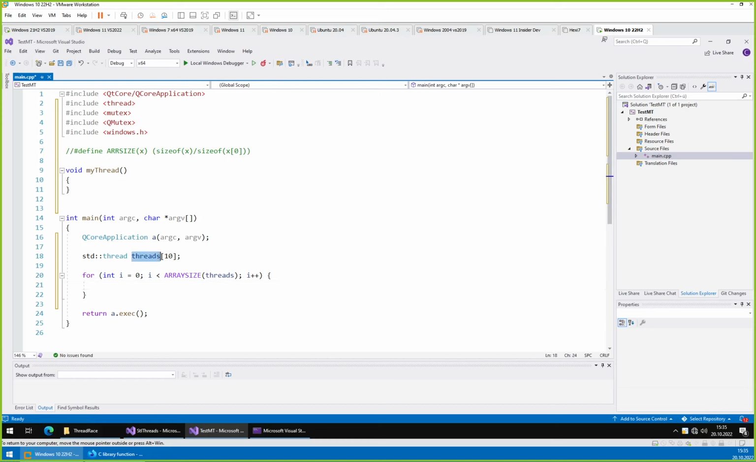Okay, so threads from that will not work because it already starts them, so we need to do it differently. That needs to be like this. Thread from I is equals new std thread, and it takes our my thread function. Okay, this will just start 10 threads.